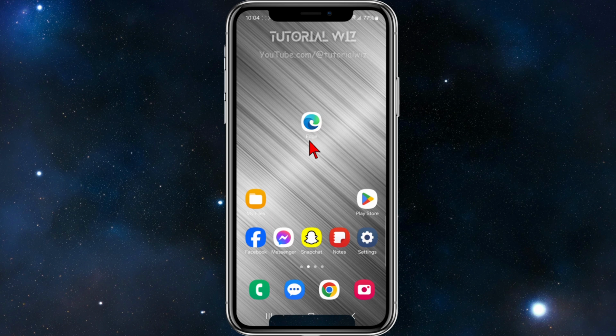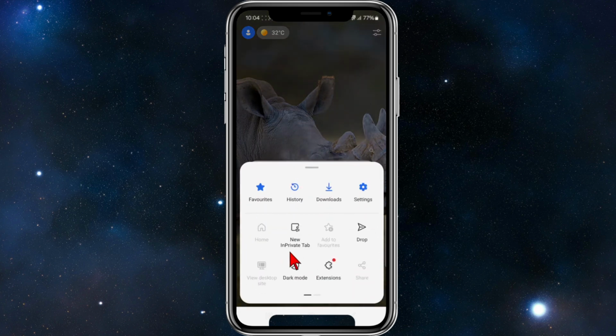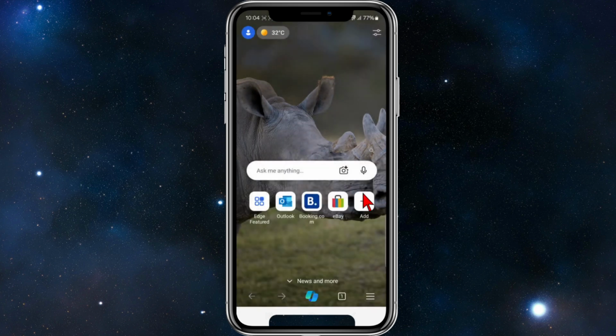Okay, so what we need to do is open up Microsoft Edge, and now from here we need to click on the hamburger looking icon, bottom right hand corner of this page here, and then we need to click into settings. So go ahead and tap into settings.